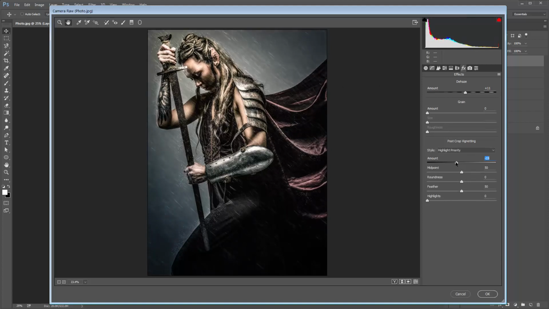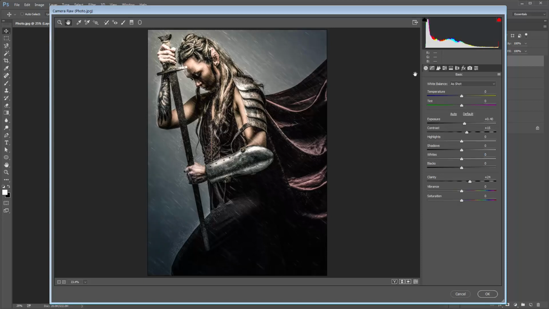So if I apply the vignette here, you can see how it darkens up my light source at the top here. I don't want that, but I like how it's adding a vignette around sort of everything else. So I'll show in a sec how we can fix that. So that's looking pretty good.